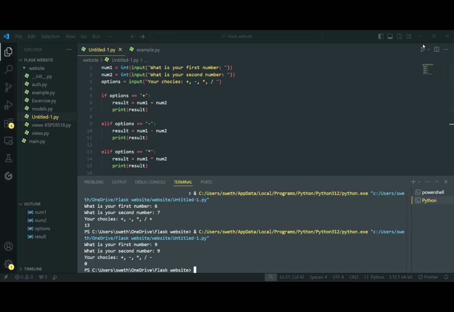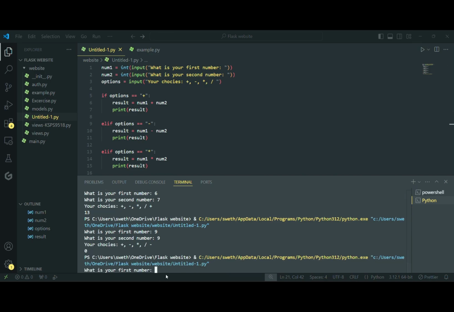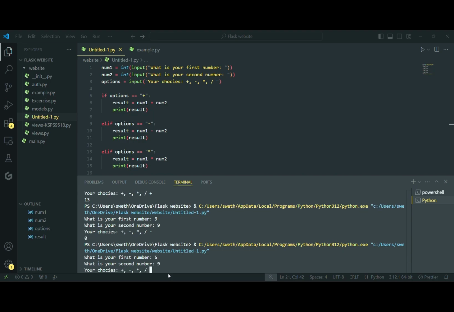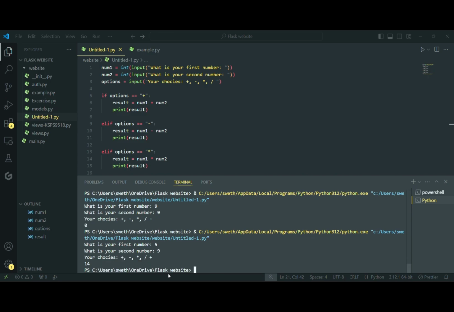Now let's try that again. What is your first number? 5. What is your second number? 9. Your choice, I don't know. Addition, enter 14. Boom, it works.